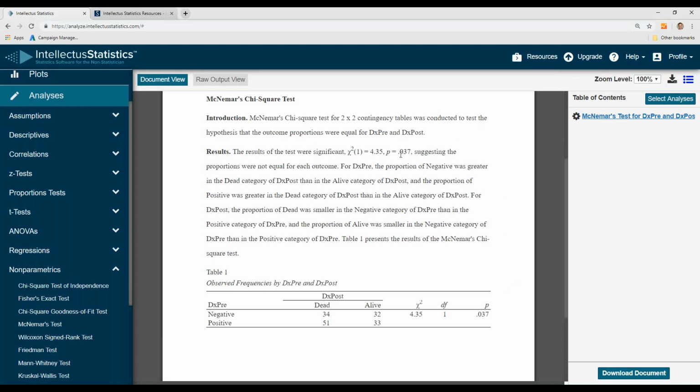Here you can see that the results were significant, and then we start drilling into each one. So for diagnosis pre, the proportion of negative was greater in the dead category of diagnosis post than in the alive category of diagnosis post. And the proportion of positive was greater in the dead category of diagnosis post than in the alive category of diagnosis post. And then there's a drill down for the diagnosis post.